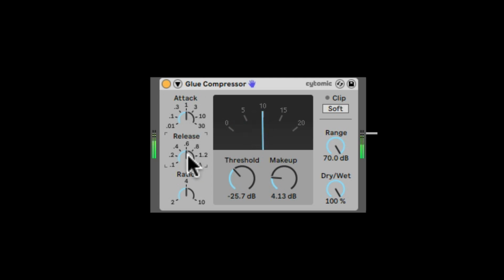Release is how long it takes the compressor to completely stop compressing after the signal drops beneath the threshold. Again, this is in milliseconds. And we do have the A, which stands for automatic. These are kind of dual stages of release. One is slow, and the other reacts more to sudden changes.